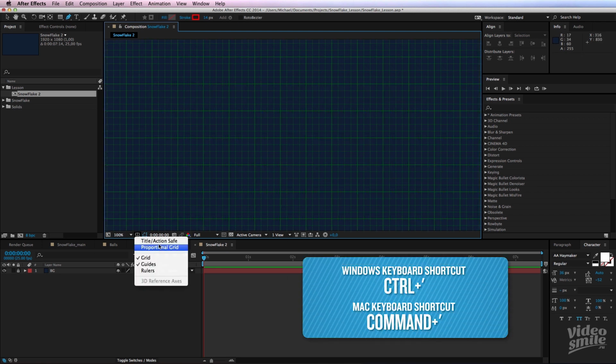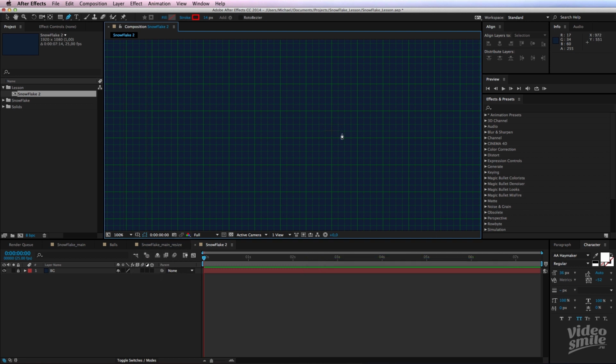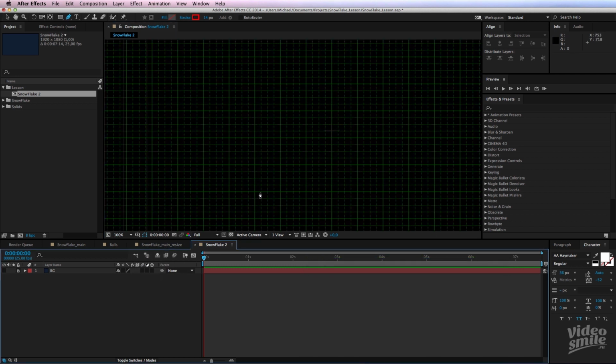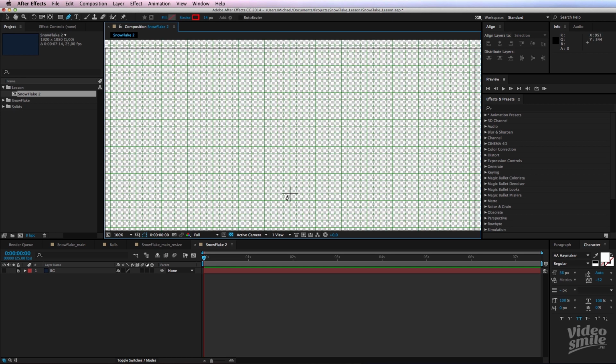So let's turn on action safe so we can see the center of our comp. And actually you can't see it, so let's turn this layer off and then do the transparency. There we go, there's the center.